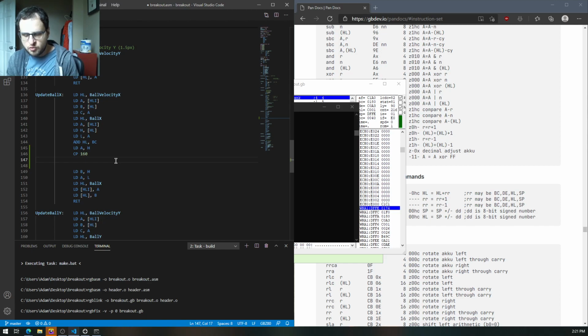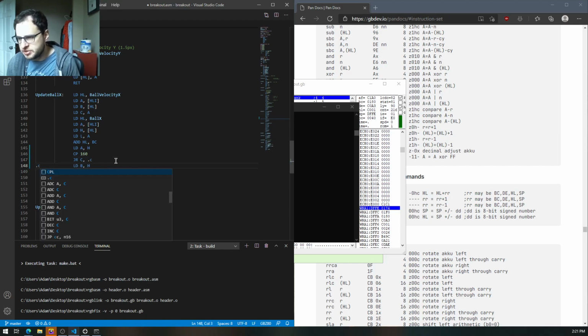Whereas if we're at 160 or 161, we're not going to go into the negatives. We're not going to set the carry flag. So basically, we load A with H. We compare it to 160. If the carry flag was set, that means that we are less than 160, and we're just good to go. And we just keep doing what we were doing.